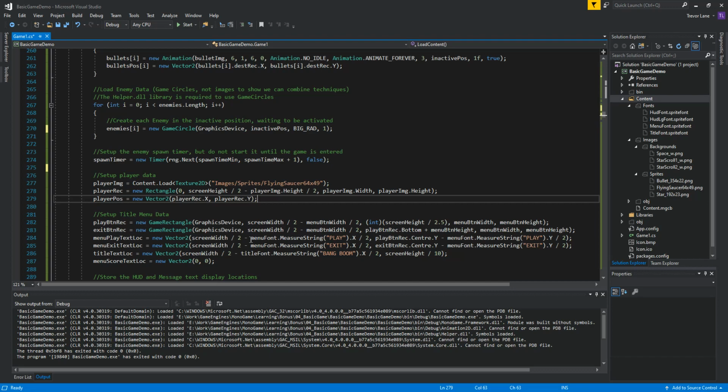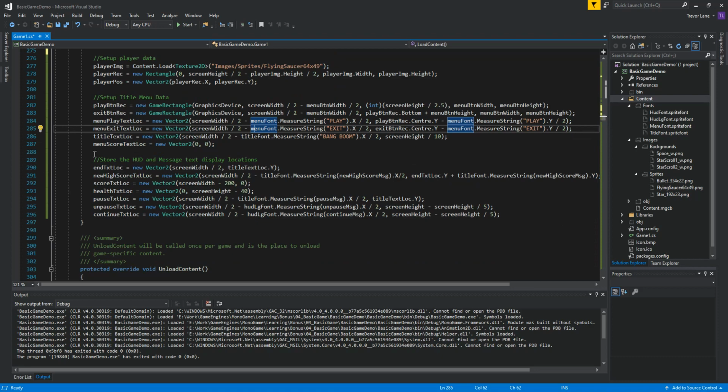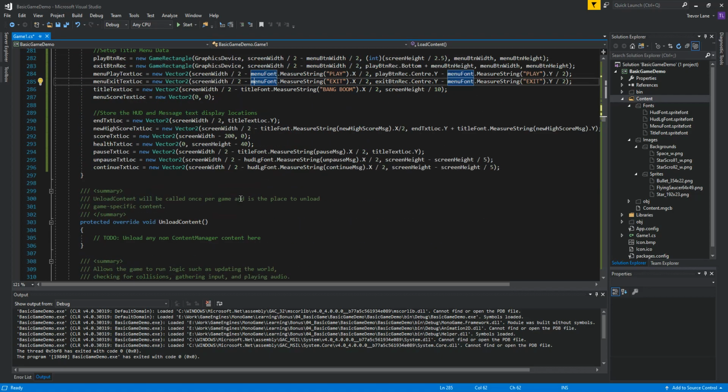I'm using this method called measure string so I can figure out how wide and how tall my output for my strings are going to be so I can center them. Say, for example, center them in those buttons, center them on the screen and things like that. And this is just more text locations doing the same stuff. Now, that was load content.